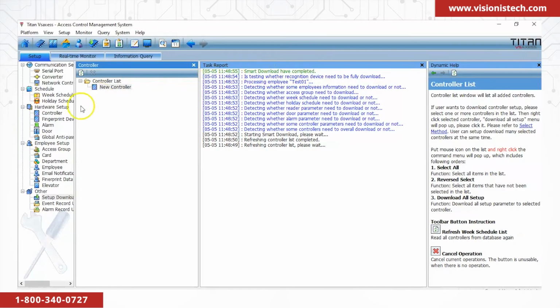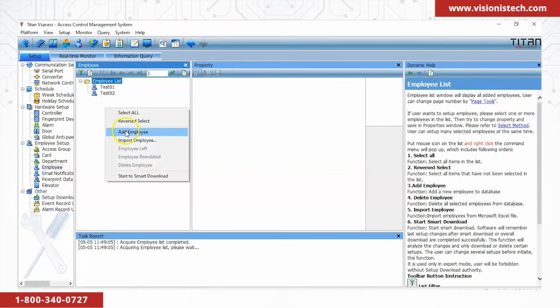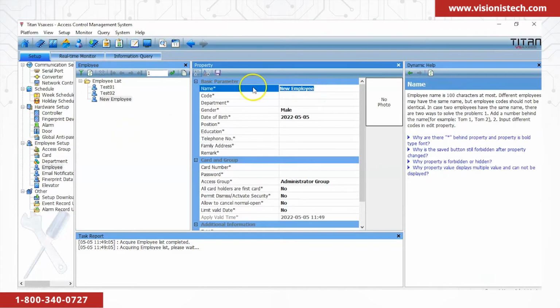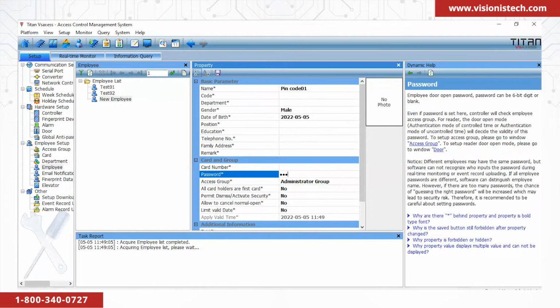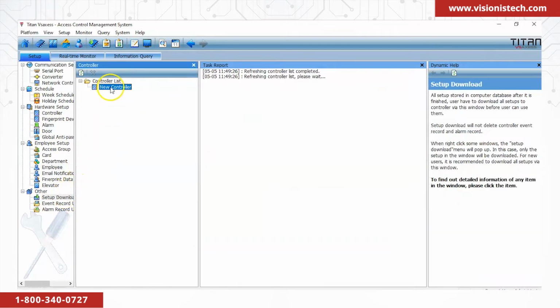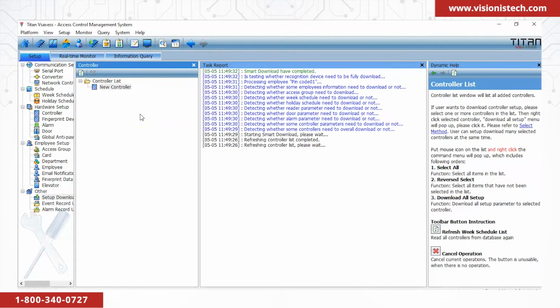If you want to add a new employee for the PIN code, go to the Employees section, right-click on the white space and click Add Employee. In this case, we're going to name it PIN code 01. And under Password, we enter the 6-digit password and then click on Save. Go to Setup Download, right-click on the controller, and click Start Smart Download to save the new parameter on the controller. Now you can enter the new 6-digit code in the keypad, and it should release the lock.